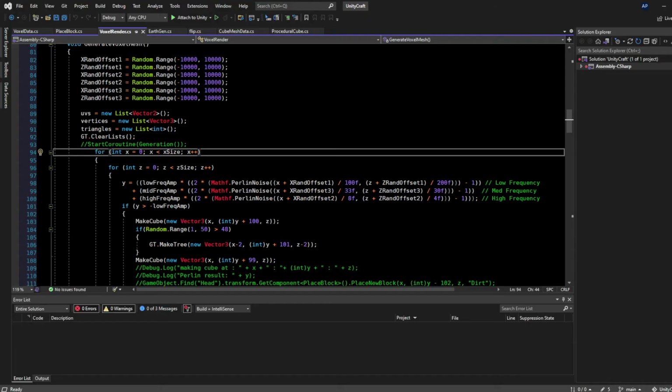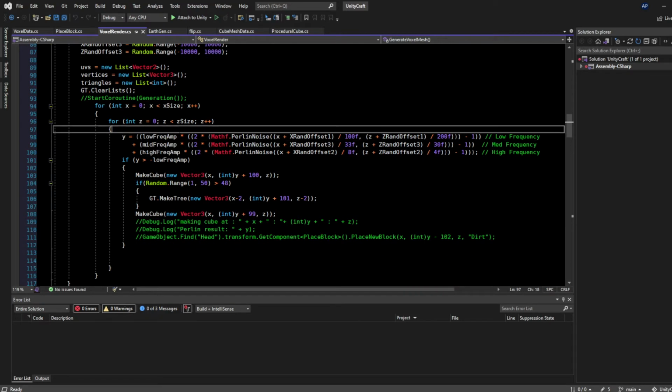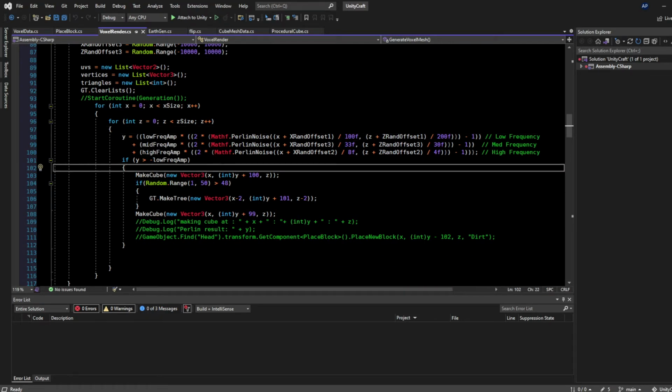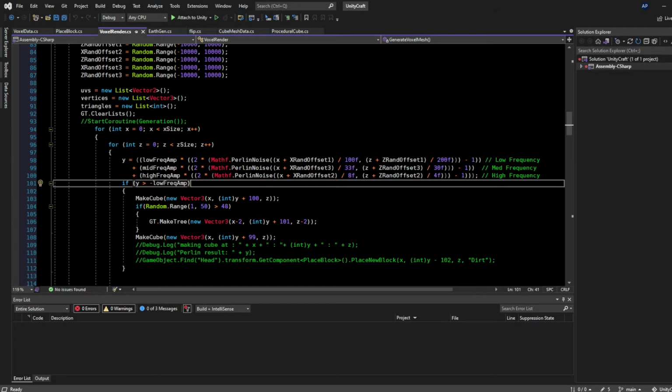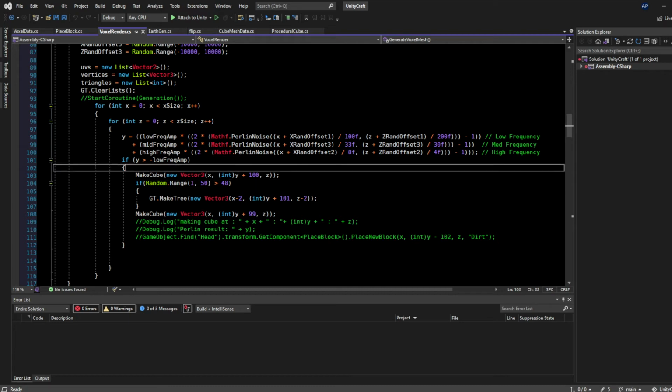So taking a look at what actually goes on here, we use the Perlin noise to generate a y value, and we only create a cube if y is greater than negative low frequency amplitude. Why did I do this? I think this is just to set a floor to the value, so the bottom floor is flat, and you don't have things going uneven on the bottom side of the mesh. Then we call this makeCube function with our desired coordinates.